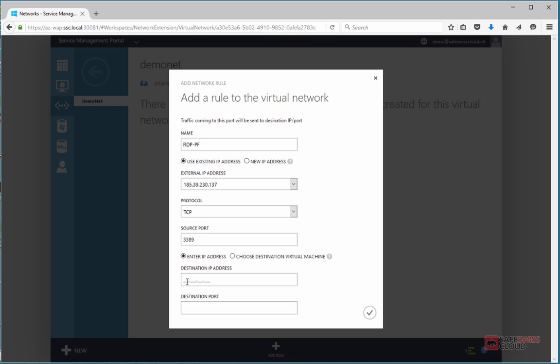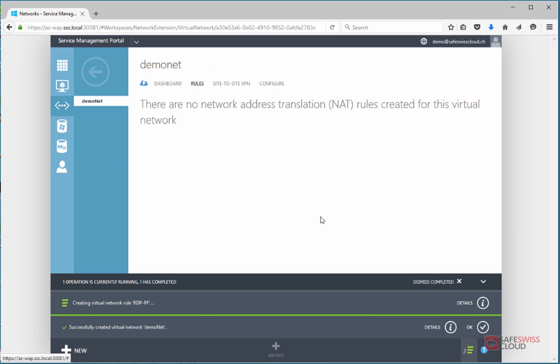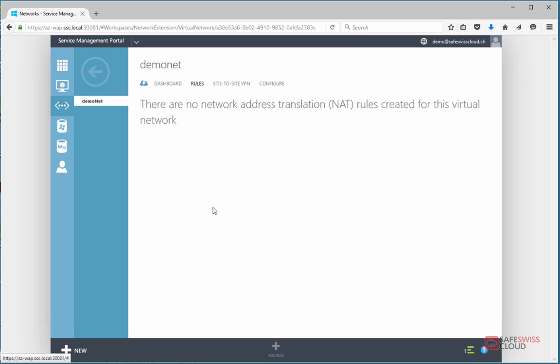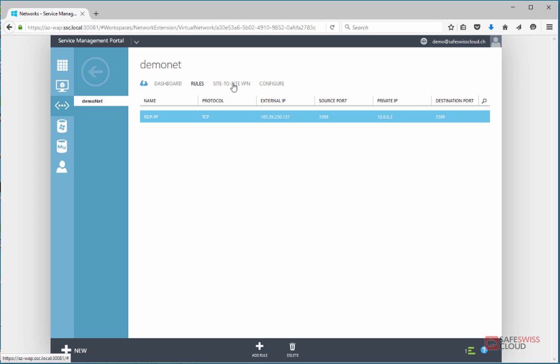Nice stuff here is you can either define just an IP address no matter what VM it actually goes to, or you can, which is actually not possible in CloudStack, choose the VM or the interface of this VM, and the destination port of the VM is the same in this case. So now the NAT or port forwarding rule is getting created, so later we can access our VM. The rule is created, and you can see it here: external IP, source port, private IP, and destination port, which is the port of the VM, and this is the port on the public IP.